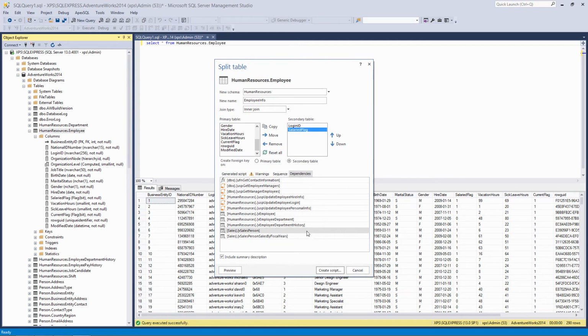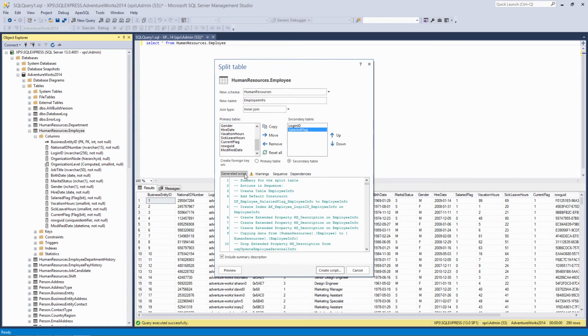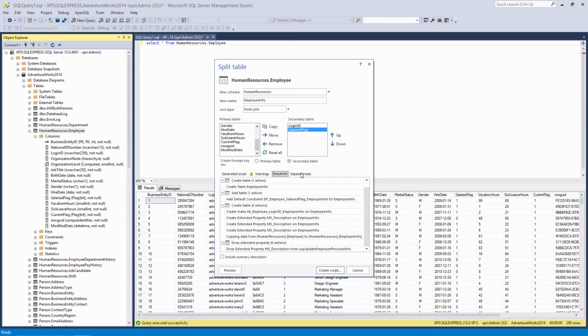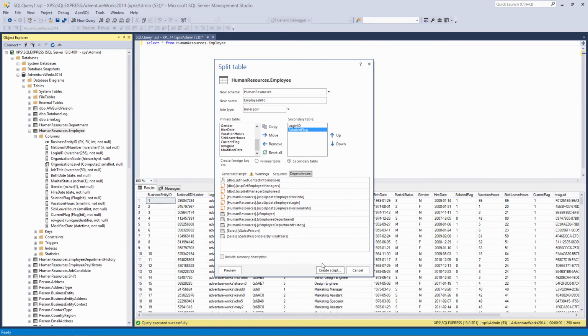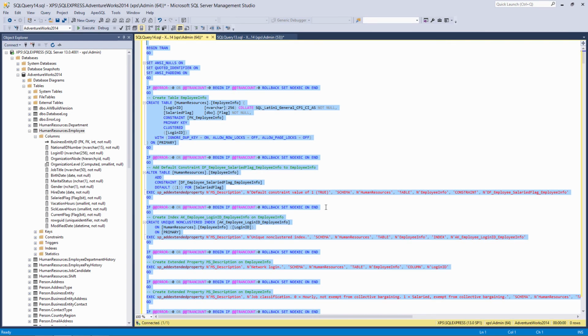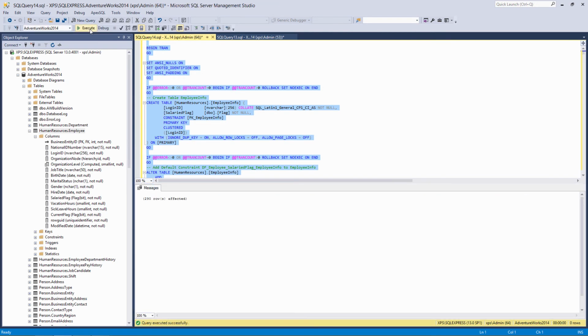The Split Table feature provides a detailed preview of what is affected by splitting the table and how the process will be executed. You can perform analysis in detail if needed, or you can simply split the table by selecting the Create Script button and running the generated script. The dialog is closed and the Split Table script is opened in a new query window. Finally, let's split the Employees table by executing the newly created script.